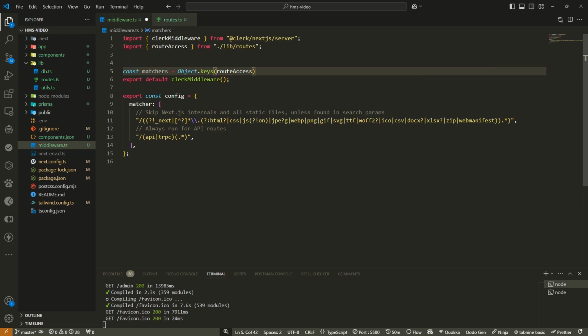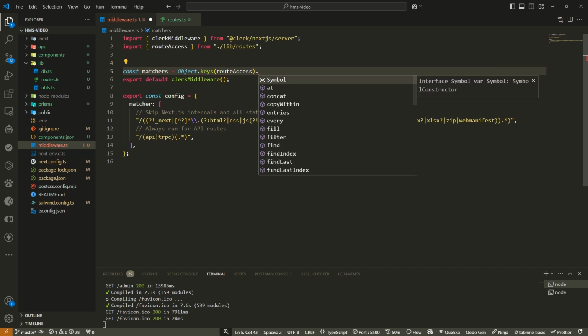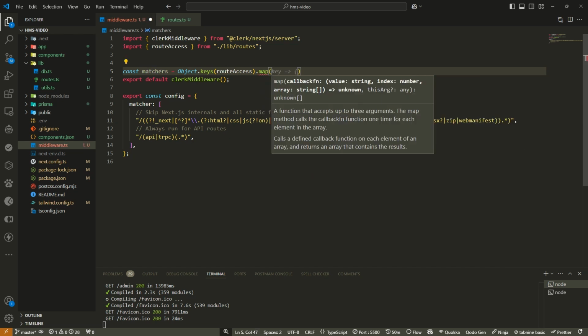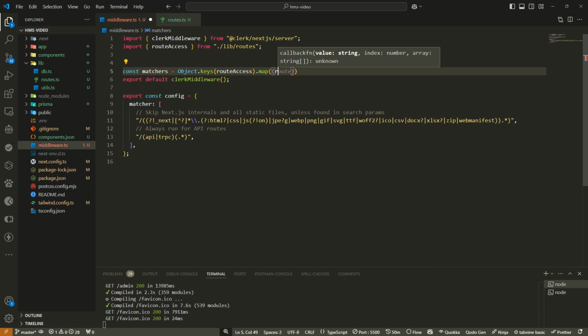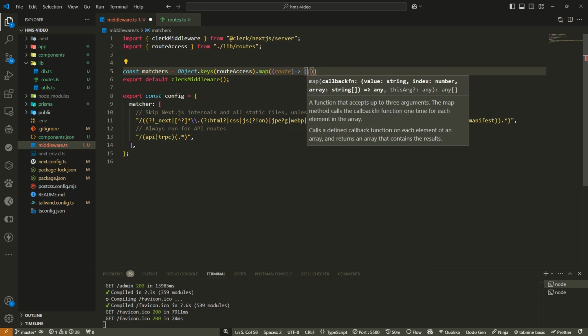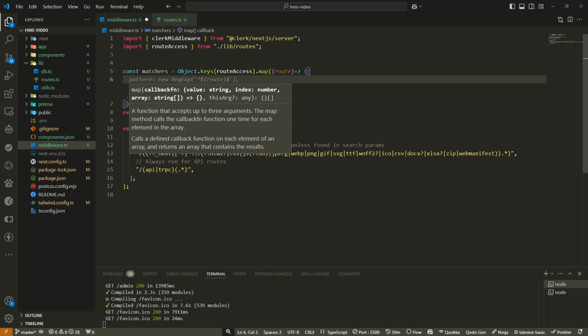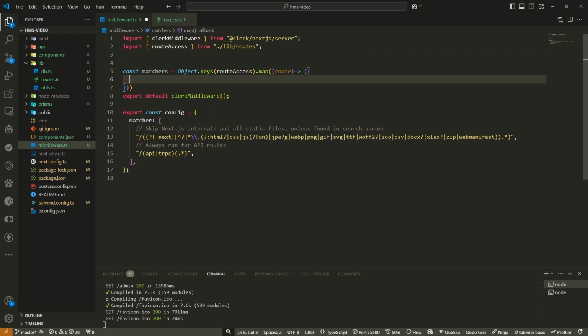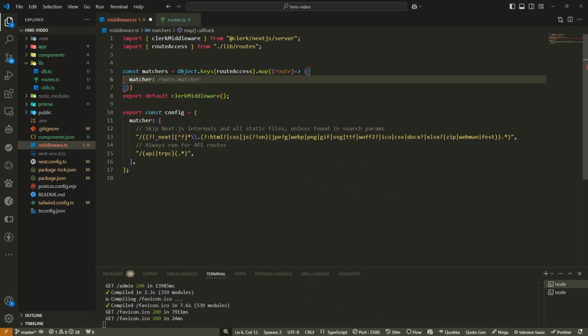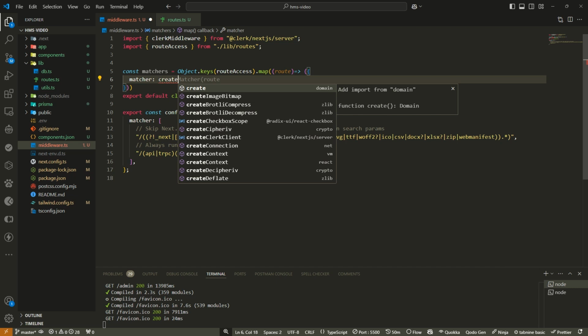Okay, now we have converted it to an array, so we can map over it using the map function, right? When we map, we'll get each route, you can call it anything, and now we'll return something. We'll return an object for each route. First we'll return the matcher, whether it matches or not, and we'll use the createRouteMatcher.